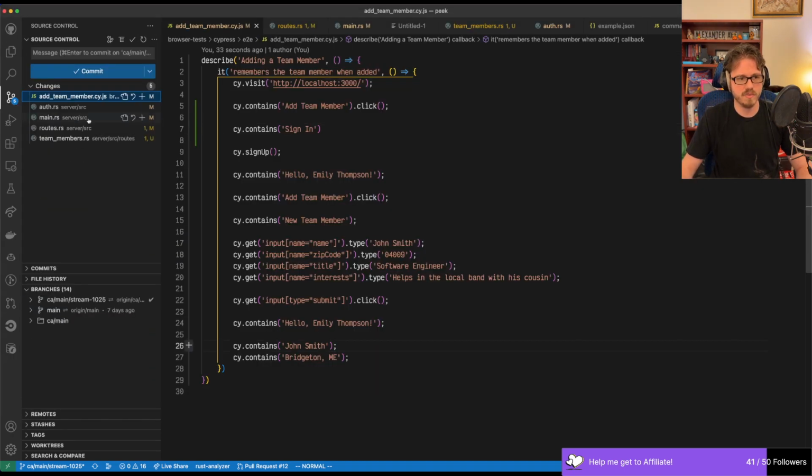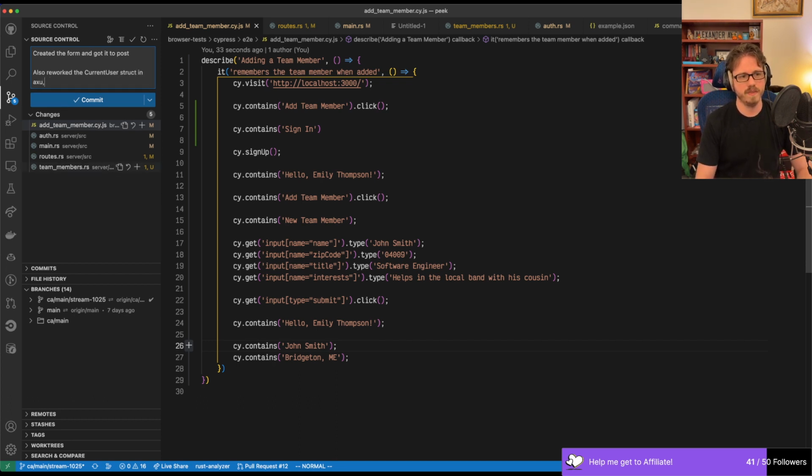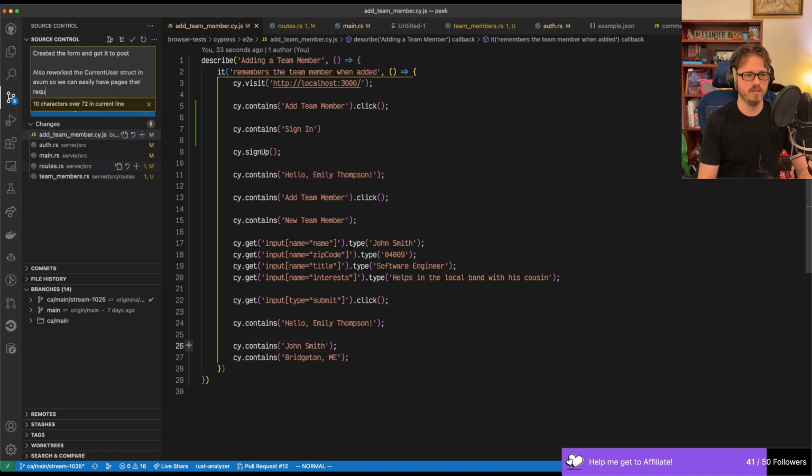Let's now make a commit because we did enough. Created the form and got it to post. Also reworked the current user struct in Axum so we can easily have pages that require a logged in user. Awesome.